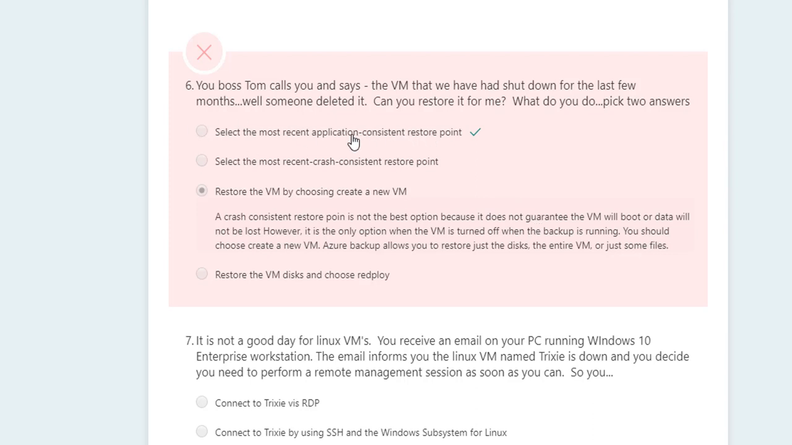So you want to pick an application consistent. I don't think that's right, let's see what it says here. Yeah, I think this really should be crash consistent restore point. But let's see what we got here. Crash consistent restore point is not the best option because it's not guaranteed the VM will boot, or that data won't be lost. However, it's the only option when the VM is turned off.